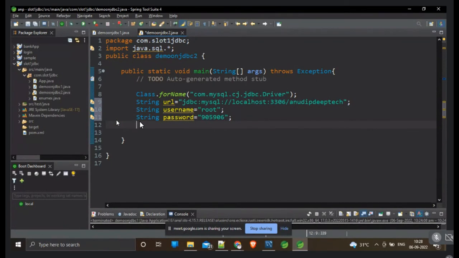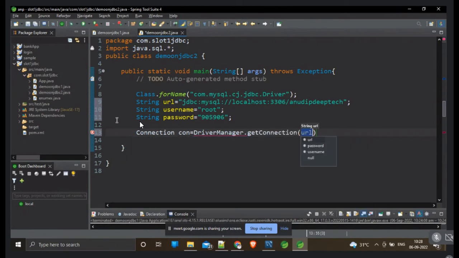After declaring the credentials, now we have to get the connection: con equal to DriverManager. We have to use the DriverManager class. In the DriverManager class we have one method called getConnection. In getConnection you have to pass the URL, username and password.